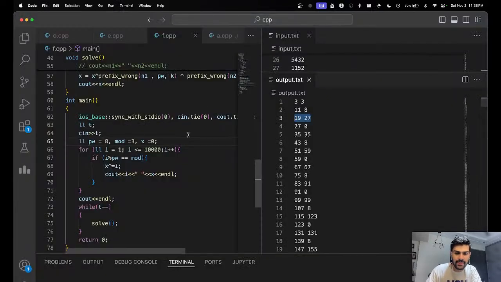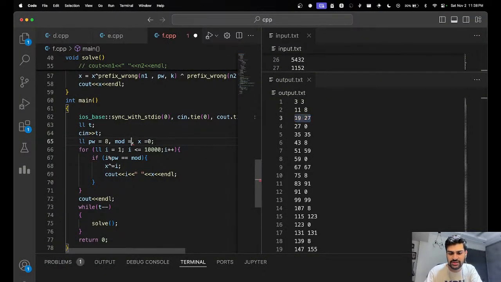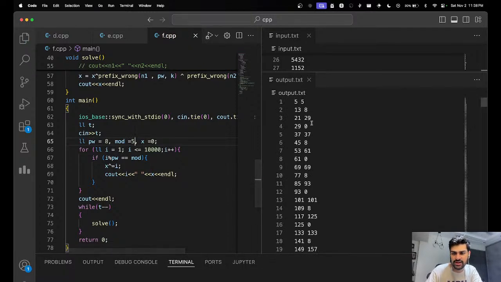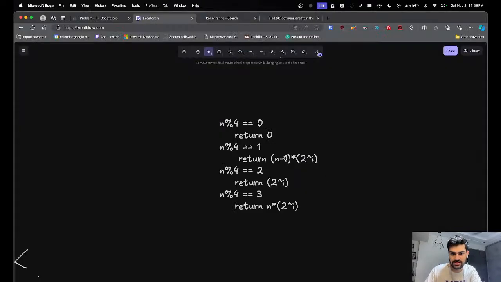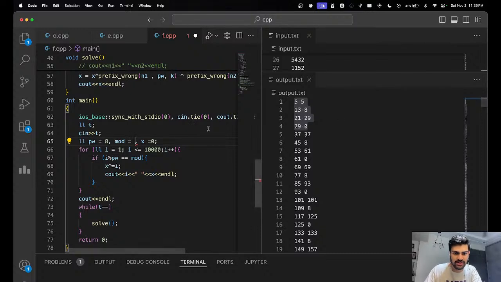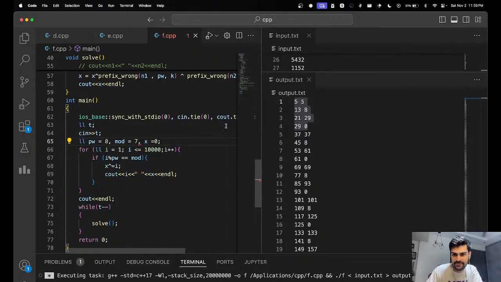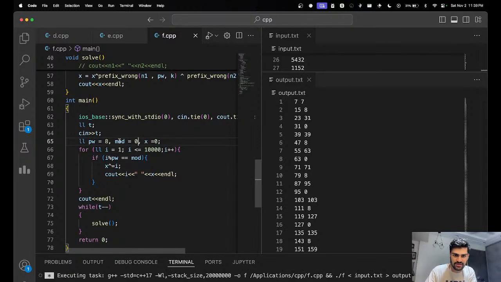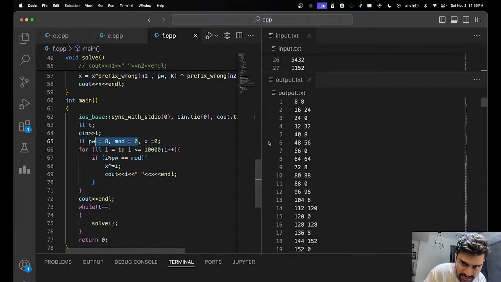Okay. Now let's just verify this. What I did was I simulated random cases, and this pattern was basically always there. The only edge case to this was when mod is 0.